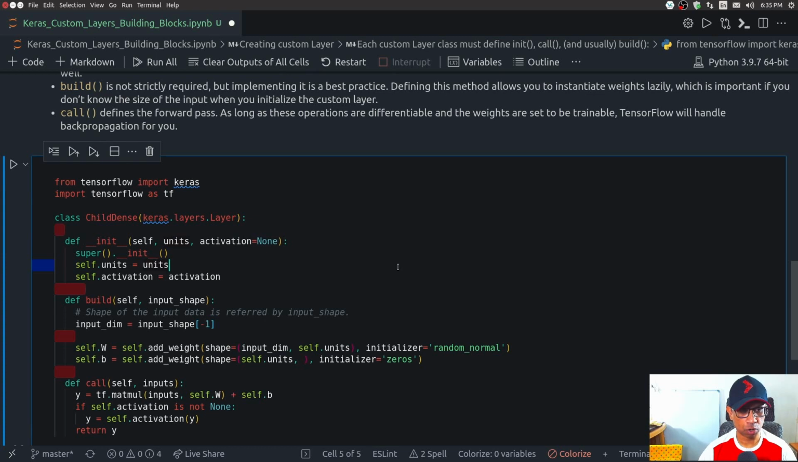Okay, this is my code for building the custom layer. So you can see this class, this child dense class. This is what represents my custom layer, and it is inheriting from the main layer class of Keras, that is keras.layers.Layer. I've already imported the Keras library with this line here, and I have also imported TensorFlow as tf. And then in the first argument, I'm doing keras.layers.Layer.